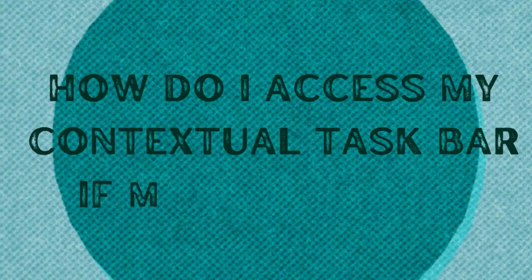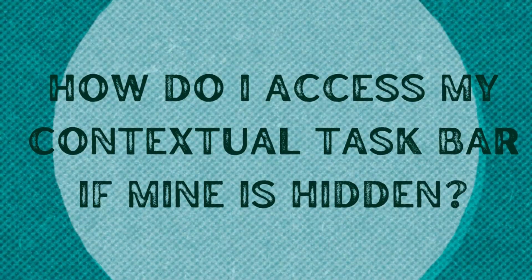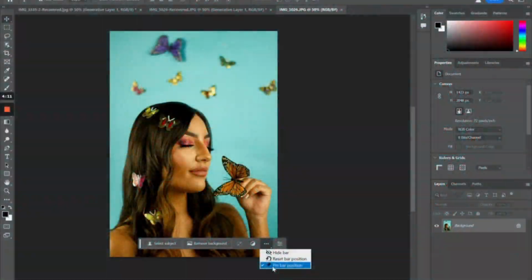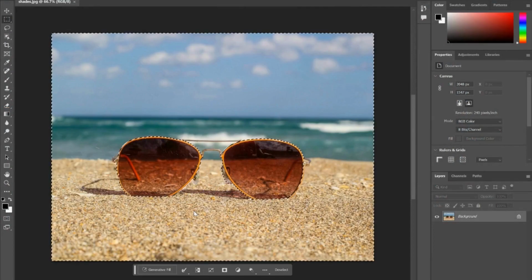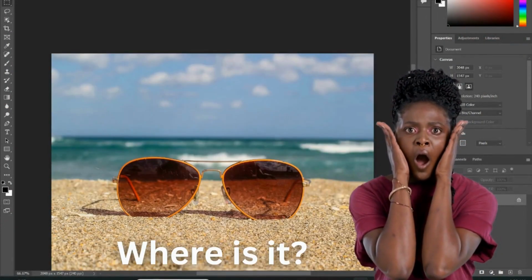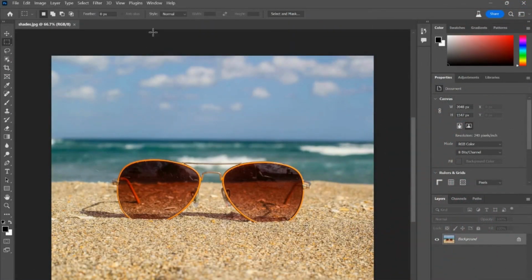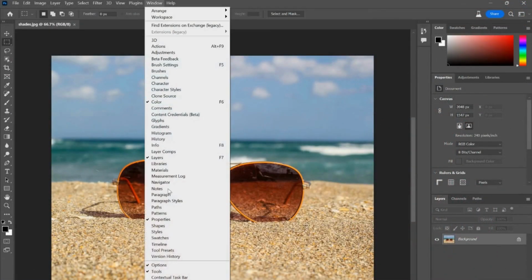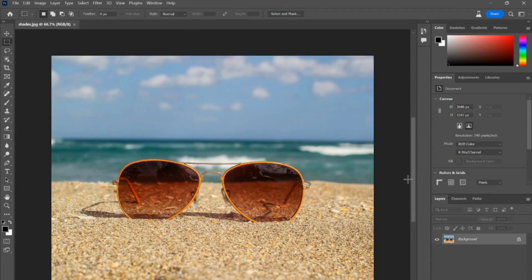Number 8, how do I access my contextual taskbar if mine is hidden? So we identified how we are able to pin our contextual taskbar in place if it's moving around, but what if it's not showing up at all? So in order to fix that, you're going to want to click into where it says Window, scroll all the way down to where it says Contextual Taskbar, click that, and then it will reappear.